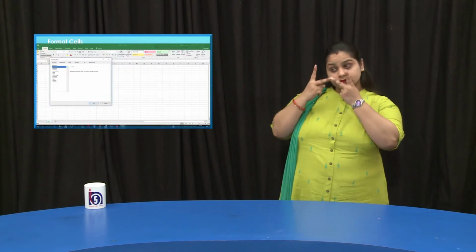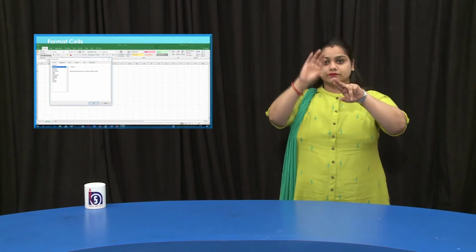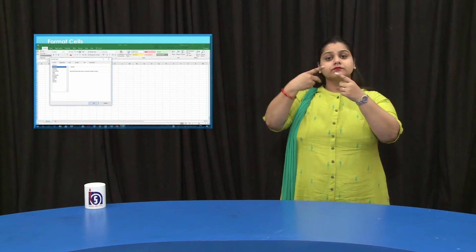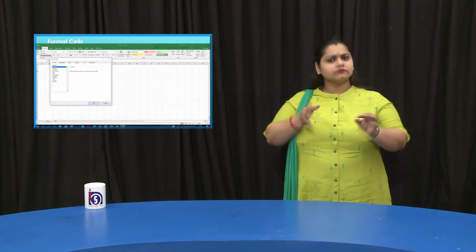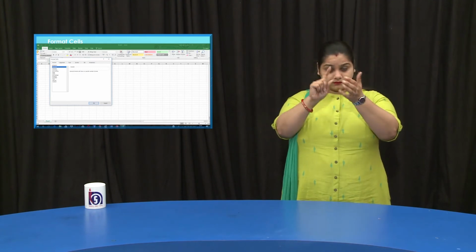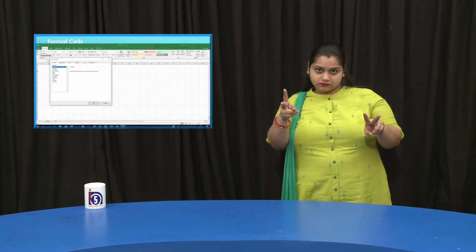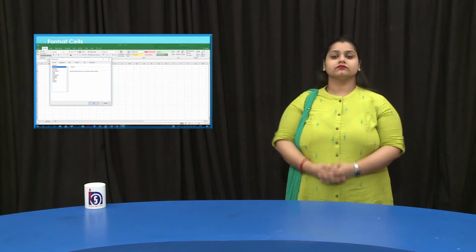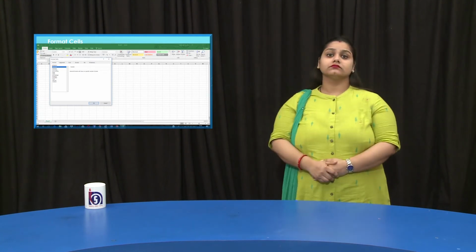Look at this picture. Format cell is used for different types of purpose. Example, general, number, currency, accounting, date, time, percentage, etc.